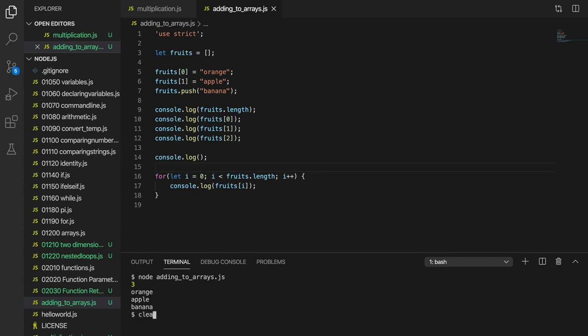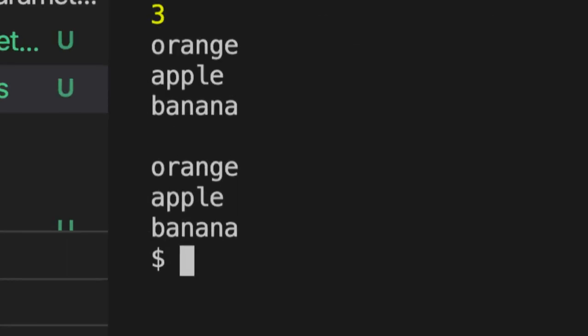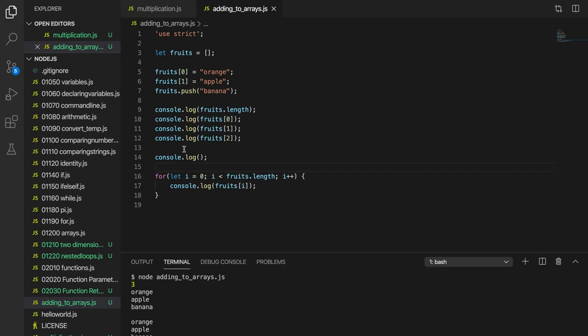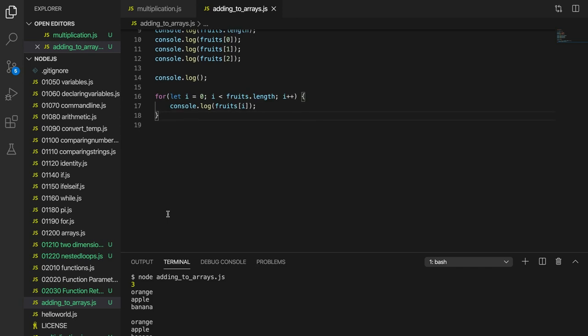So if we look at the output now, we can see we're iterating through the array. And you want to become really fluent with creating arrays, adding items to them, and iterating through them with a for loop. It's something you can just learn through practice.